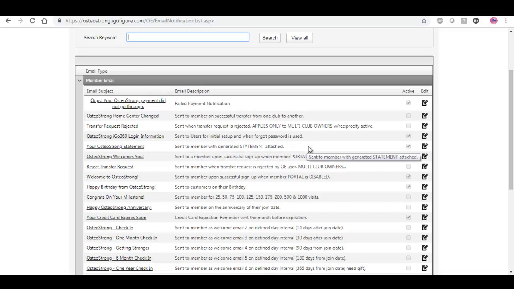Let's start at the top. Payment did not go through, that's one. Login information goes to your members and to you if you click forgot password. This one emails a copy of the statement if they're a statement member, not paying you with a credit card but instead being invoiced. When portal is enabled, this emails them the login information to access the portal, and the other one doesn't have that information.